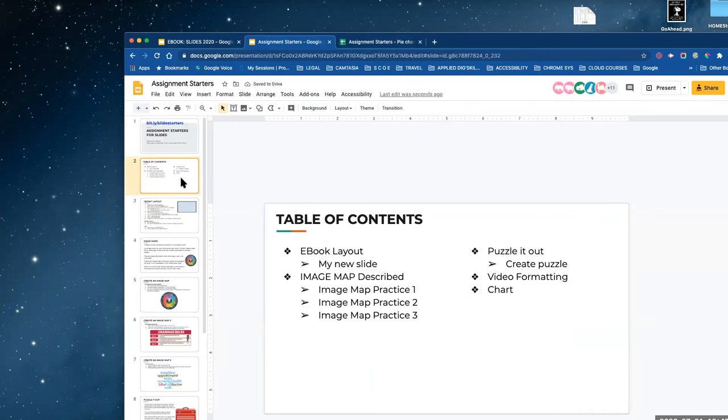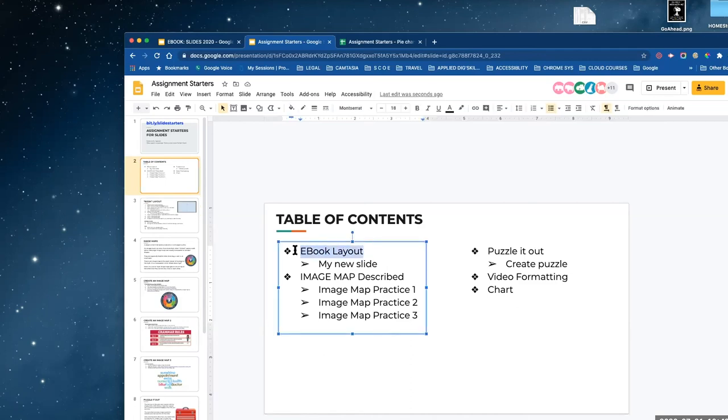Table of contents. Once you've created the slides with a table of contents that you want your students to go to, maybe it's an assignment list and all of your assignments are right here in slides, or some of them might be in the slides and some of them might be on a website. Lots of different stuff that you can do. So what we're going to do is create links to these exact pages in this slides deck.